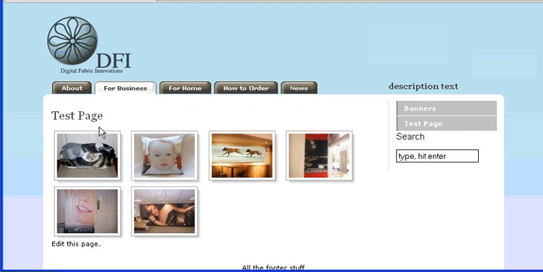Okay, that's it. That's how to create a gallery of images using the NextGen gallery tools with WordPress.